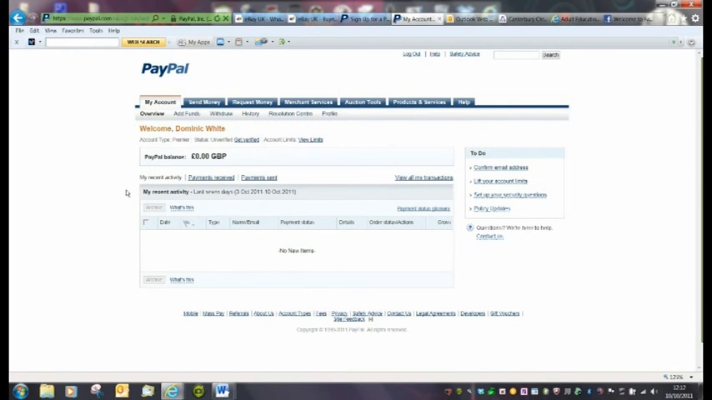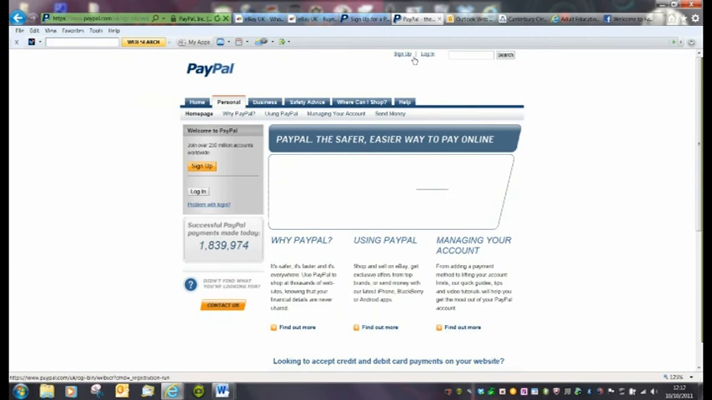Again, as we saw with eBay, the most important thing to remember to do with these kind of sites is to ensure that you log out once you've completed the process. So if I click on log out, and there we are.